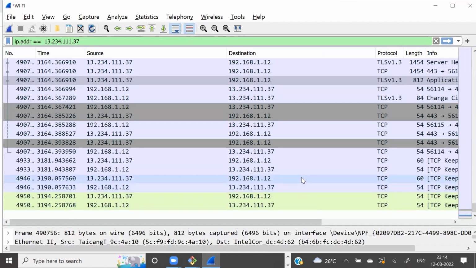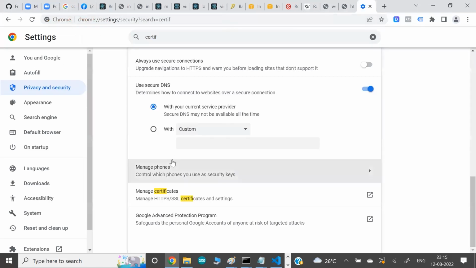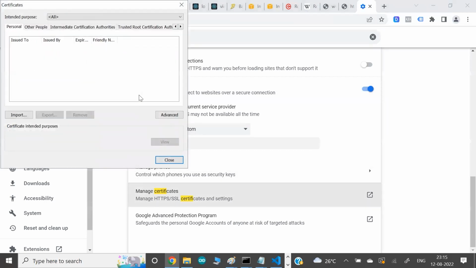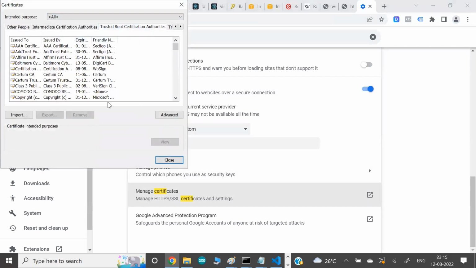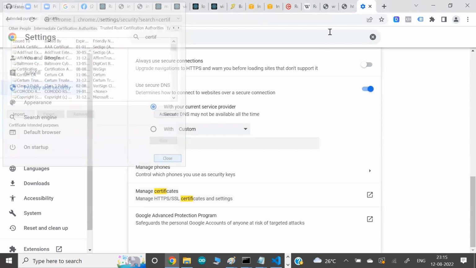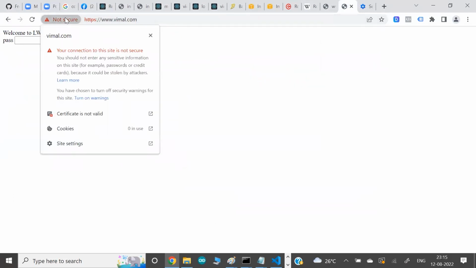So one small task I want to give you, you can try. The task is very simple. I also want you to get rid of this error. I've explained the entire steps. Go upload the root certificate here, and after you upload it, when you refresh this page, this error will be gone.